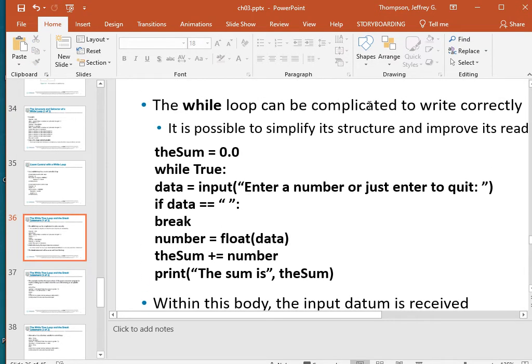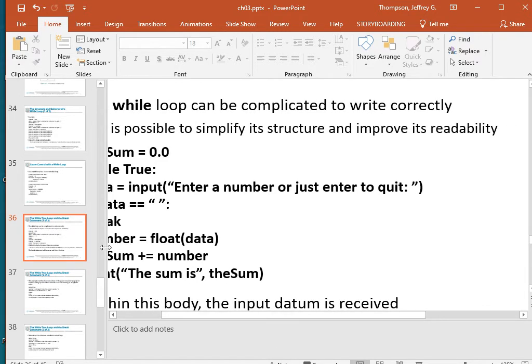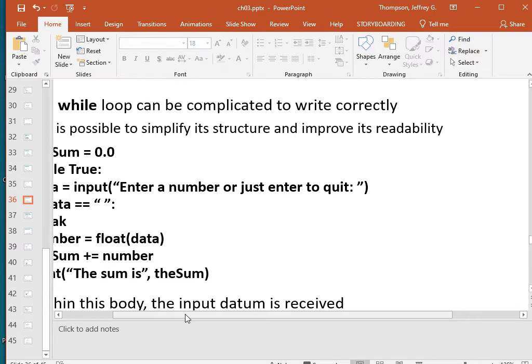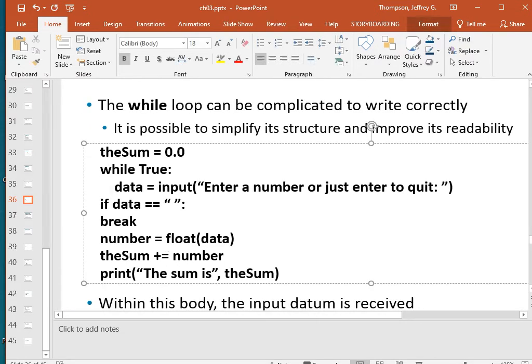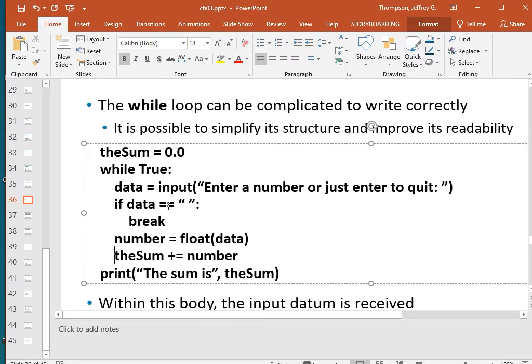The while loop can be complicated to write correctly. It's possible to simplify its structure and improve its readability. Okay, again, we're going to have to tab things over. While true, there we go. What is their century value this time? Just hitting enter. That's their century value.